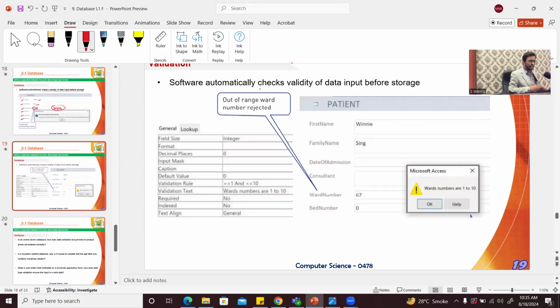So right here, there is another example, so let's look into that. I can see that the software automatically checks the validity of data input before storing it. For example, the ward number is supposed to be a certain number, but it says that it is out of range. The number is rejected. Like for example, if I'm asking your age, it is supposed to be 15, 16 or something like this. An age can never be 100. If it's 100, that means it is out of range.